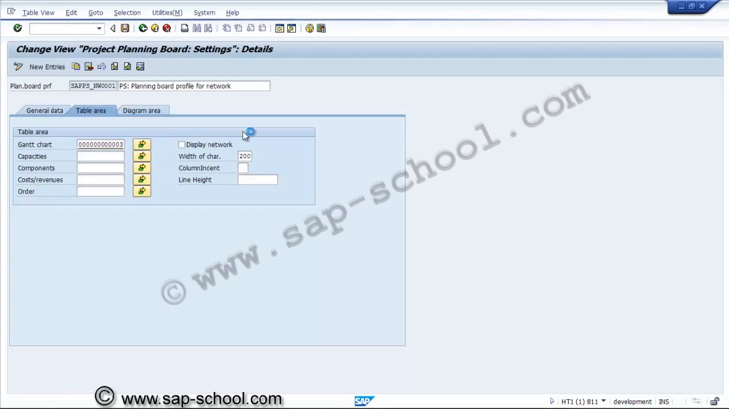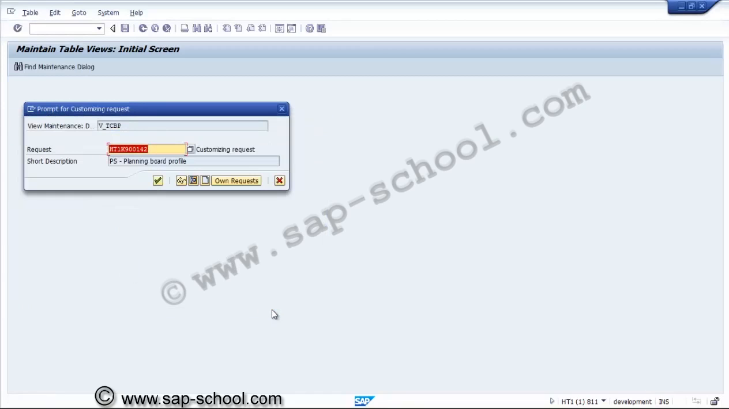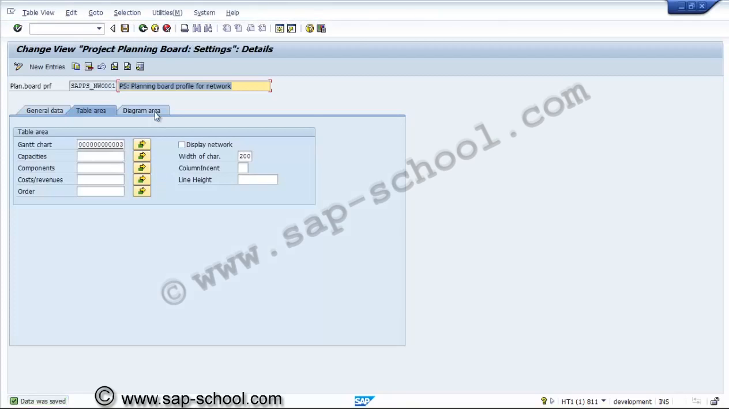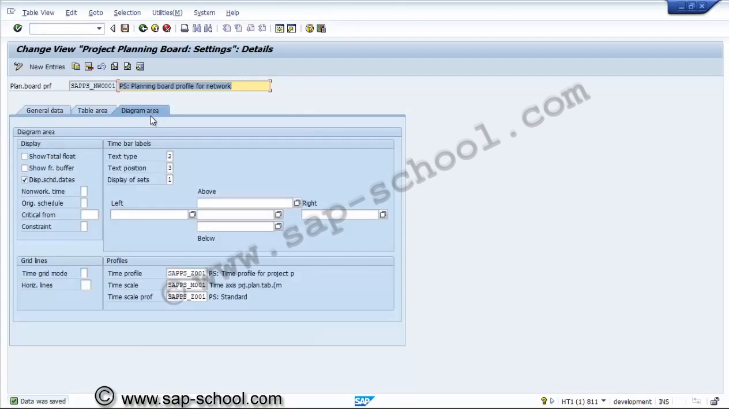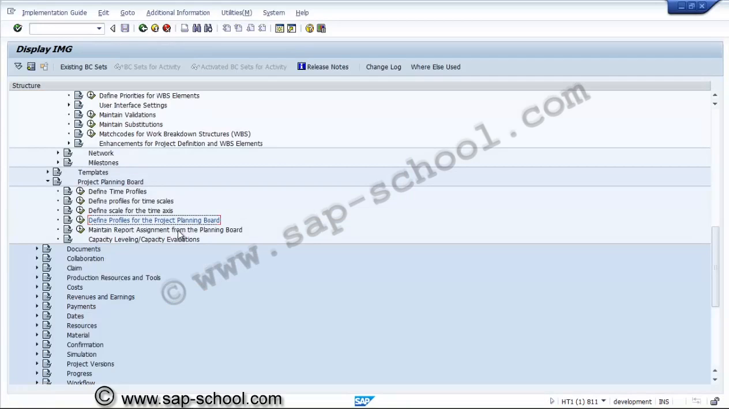And we can see the diagram area also. In the diagram area, the text type, text position, display of sets, and time profile, the time scale profiles that you considered, everything will be clubbed into these planning board settings only. So this is the profile we have considered as it is.